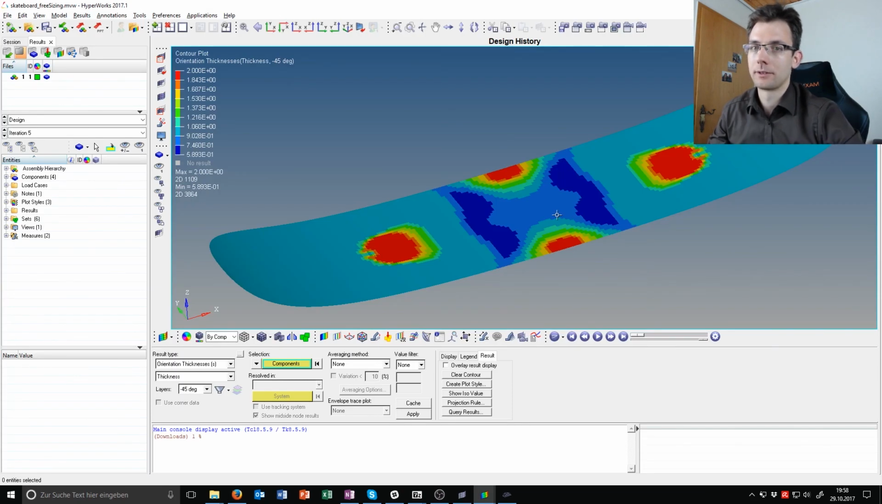Next video, we will cover the import of the generated .fem file, and also the sizing optimization. So stay tuned for that.